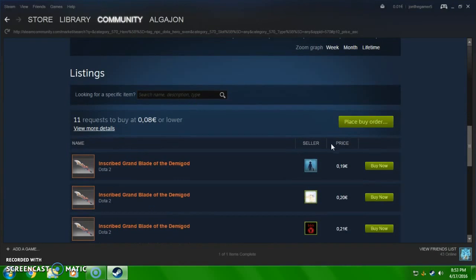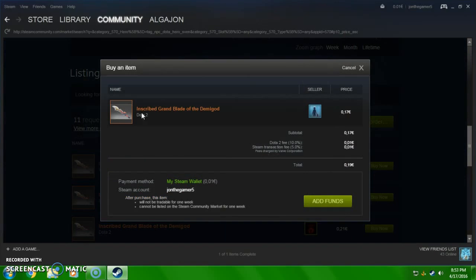Alright, so we're gonna try to buy this. It says that the seller who is selling it on the community market wanted to sell it for 17 cents. As you can see, the Dota 2 fee and the Steam fee are the same as the one that we tried to buy with 4 cents. So that's kind of the trick of how to make money on Steam, I guess.